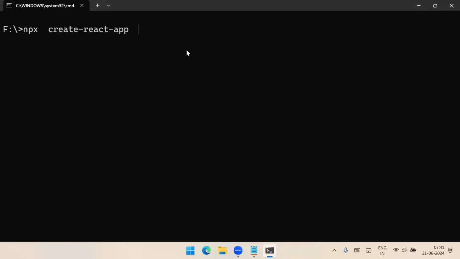Now here you need to define the app name. App name is react-project. You can give any name for your React project. Avoid using spaces and all. Just use a single word or hyphen as a separator.